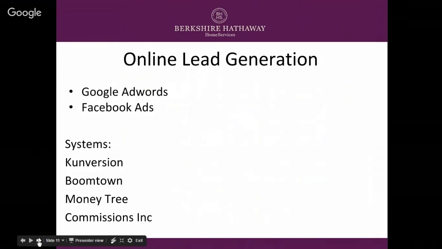Online lead generation, guys, I can't tell you how important this is now. I know many agents have already let go of the paper campaigns and everything because of things like Google AdWords, which is basically the pay-per-click type platform where you are putting your message in front of people that are already looking for the product you're selling, which is homes, right? And I'll be doing a technology class on this tomorrow.